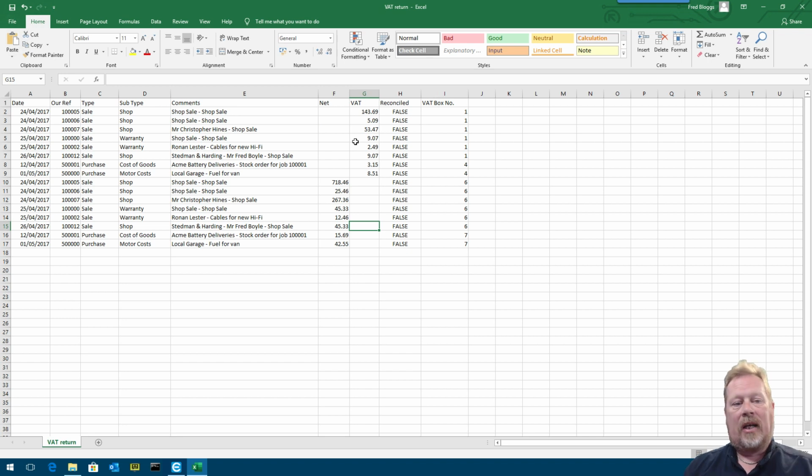If you find any problems with it, this is an opportunity where you can go back to the order or purchase with a problem and correct it before you submit your VAT return. So for example, if you look at the first column, we have the date of the transaction. Then we have our ref, which is, in the event of a sale, the order number, or if it's a purchase, the purchase number. It tells you what type of order or purchase it was, along with the comments. So this will tell you the customer name, the order comments, and other information that helps you to pin down what it relates to.